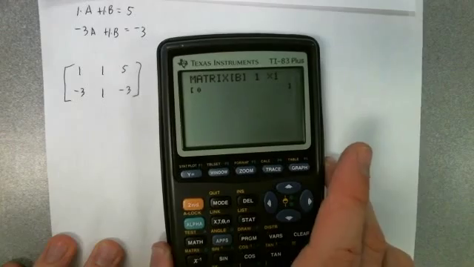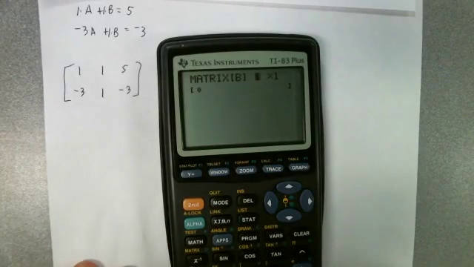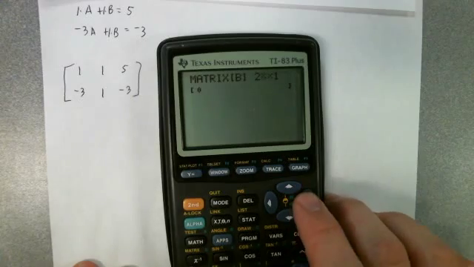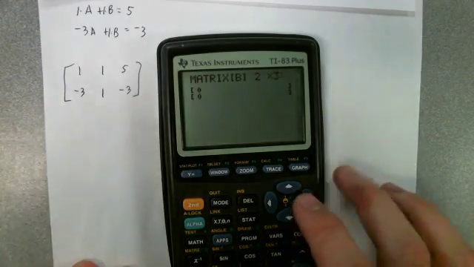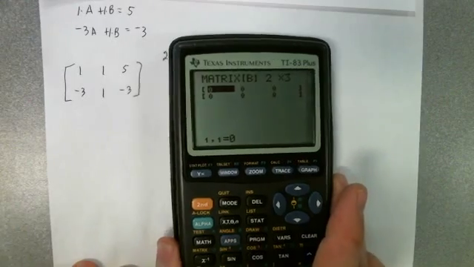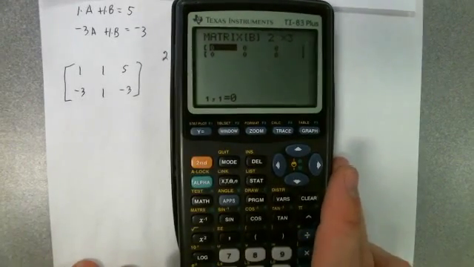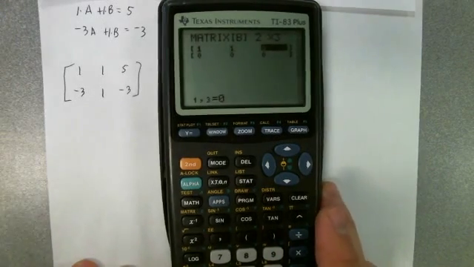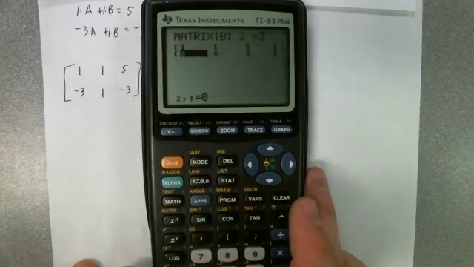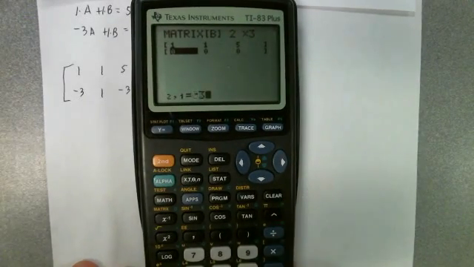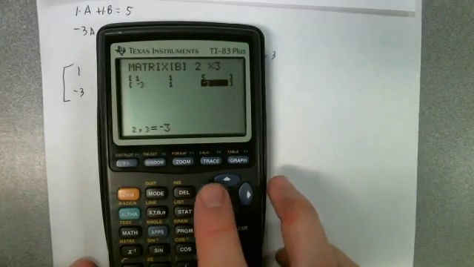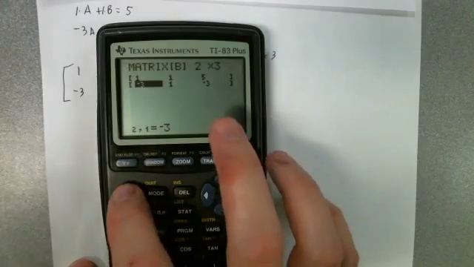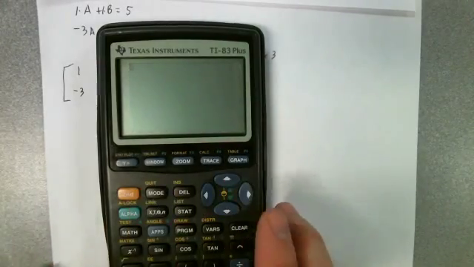It's asking me how big of a matrix I want. Well, I want to make a 2 by 3 matrix. So I hit 2, scroll over, hit 3, and there we go. Now I can enter in the numbers in my matrix. I'm going to hit 1, enter. 1, enter. 5, enter. Then -3, enter. 1, enter. -3, enter. So now my matrix is in my calculator. Then I'll hit second, quit, to go to the home screen.